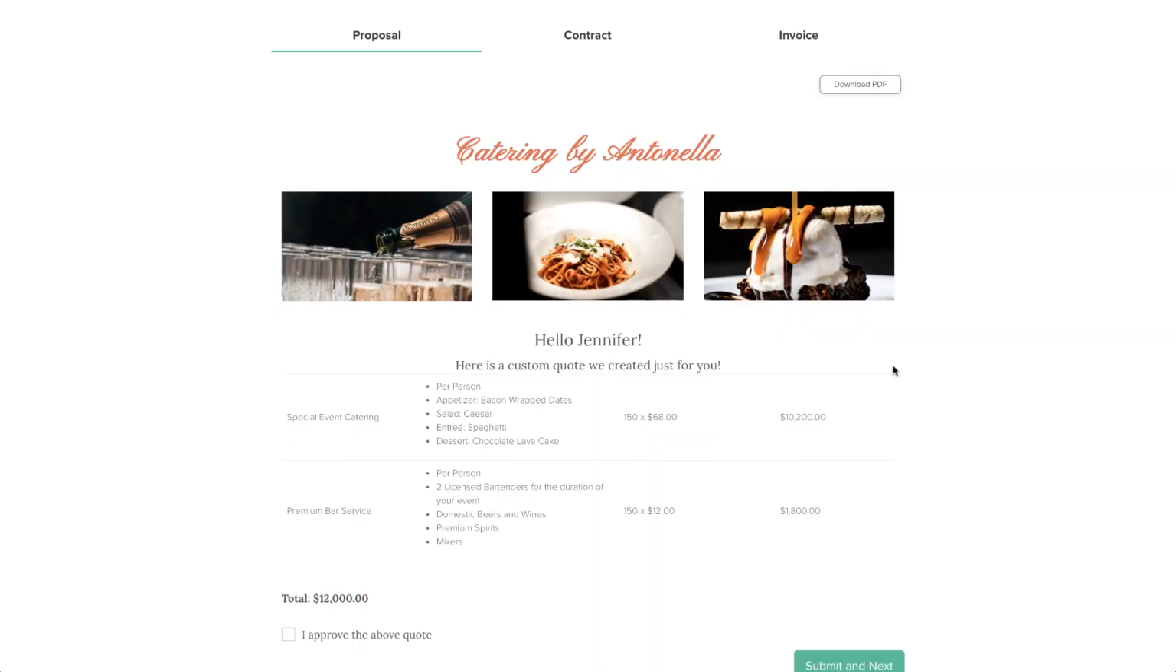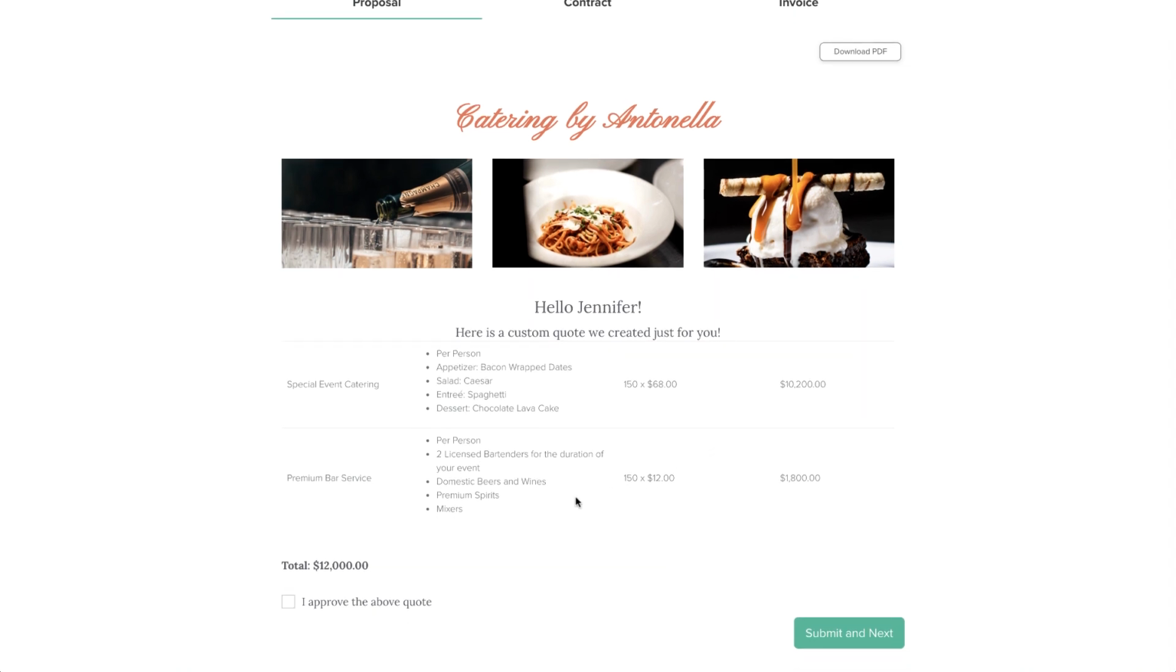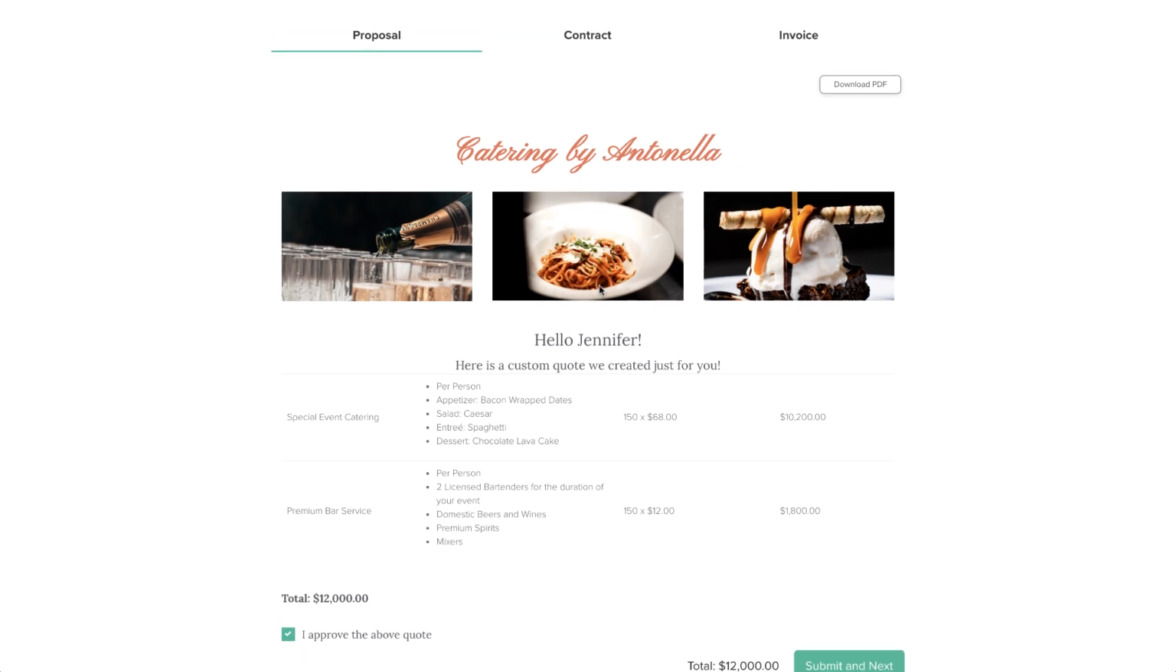Proposals can also be used to offer your client a custom package or quote. If everything looks good and they're ready to move forward, your client can sign a contract and pay the invoice immediately after the proposal.